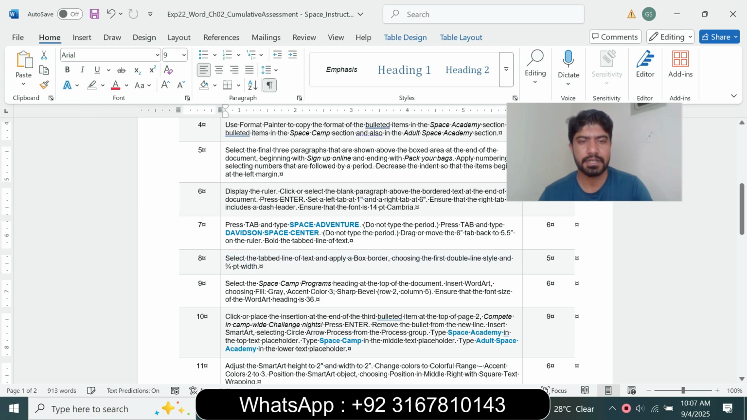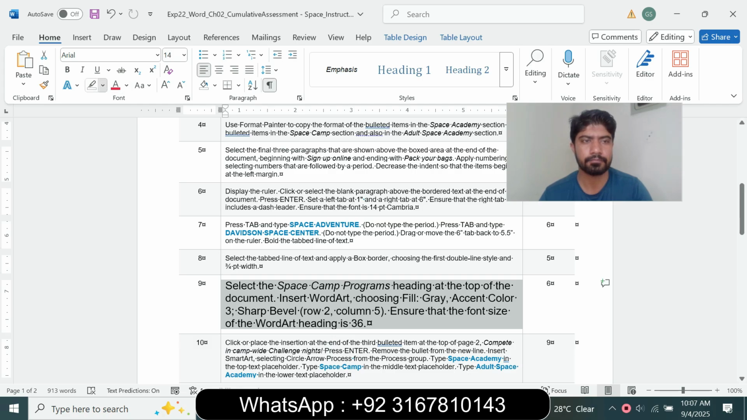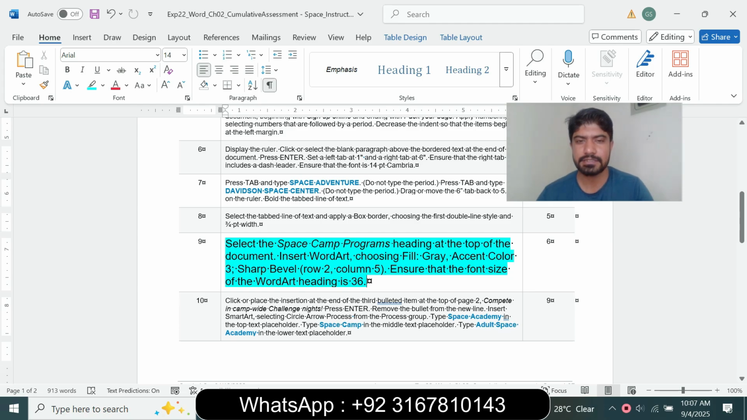Question number 9 is select the Space Camp Program heading at the top of the document. Insert the WordArt choosing the Fill Gray Accent Color 3, Sharp Bevel. Ensure that the font size of the WordArt is 36. So select the Space Camp Program heading at the top of the document.